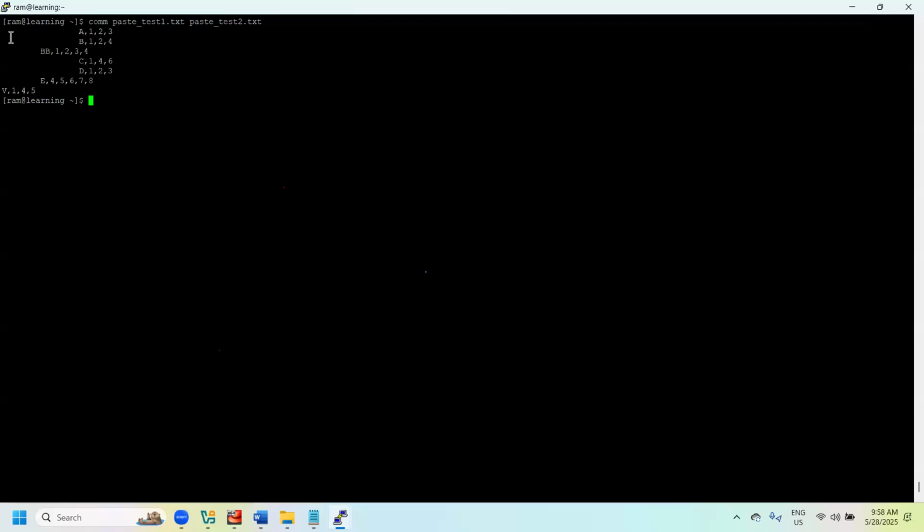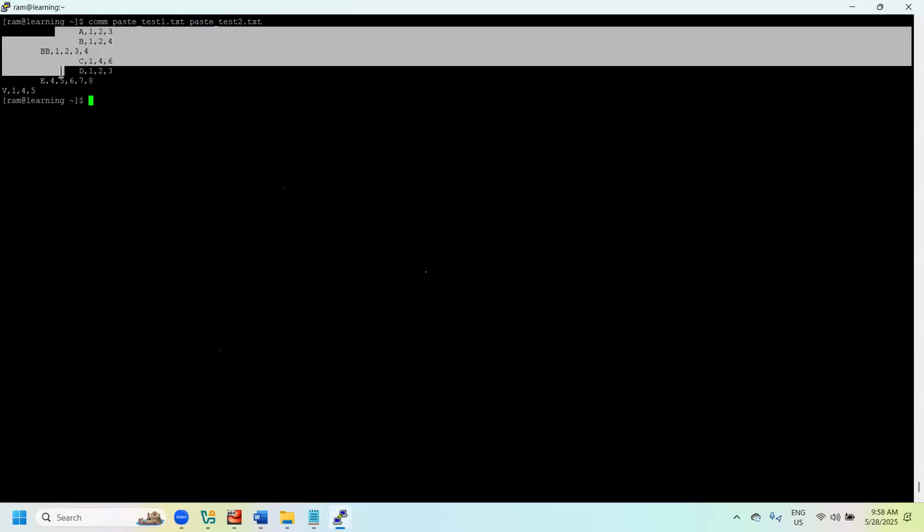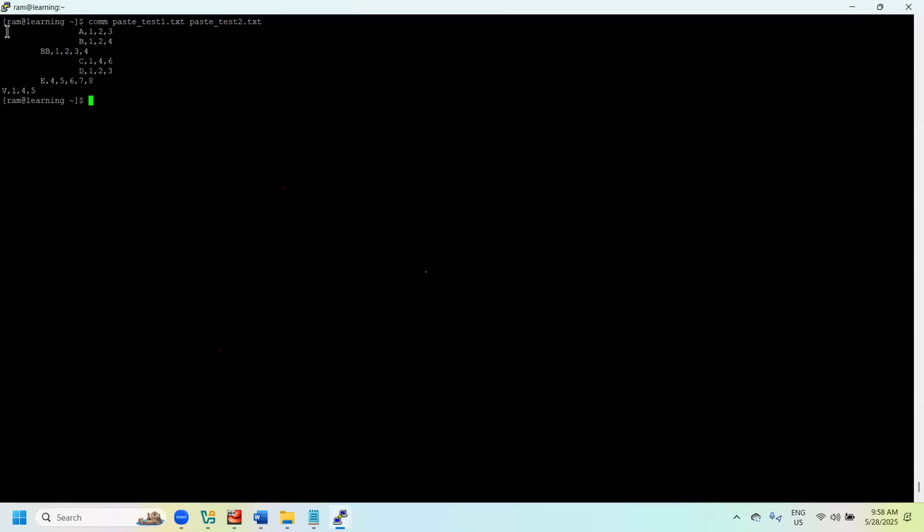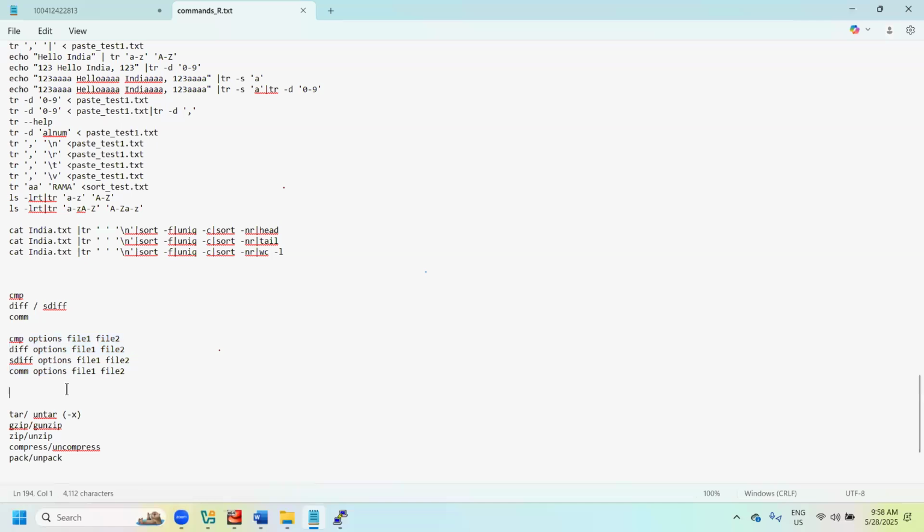So this is field 1, then field 2, then field 3. It will say, for example, that this line is not available in file 2, and that's why the output is displayed that way. By default, the comm command displays a three-field output.